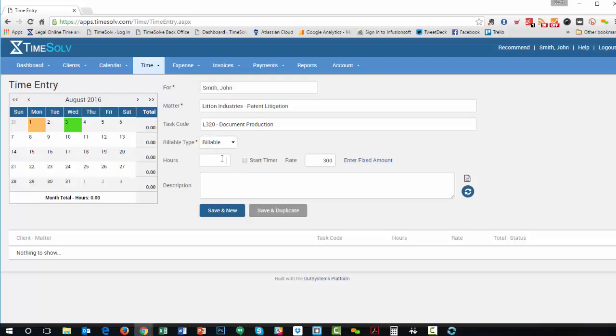Then simply type in the hours that you are billing this entry for, and you'll see the rate is already pre-populated. That is based on either the default timekeeper rate that you have or a particular rate that you may have associated with this matter and this client. Then in the description field, this is where you can enter the custom abbreviations you may have created for your timekeepers or at the firm level.